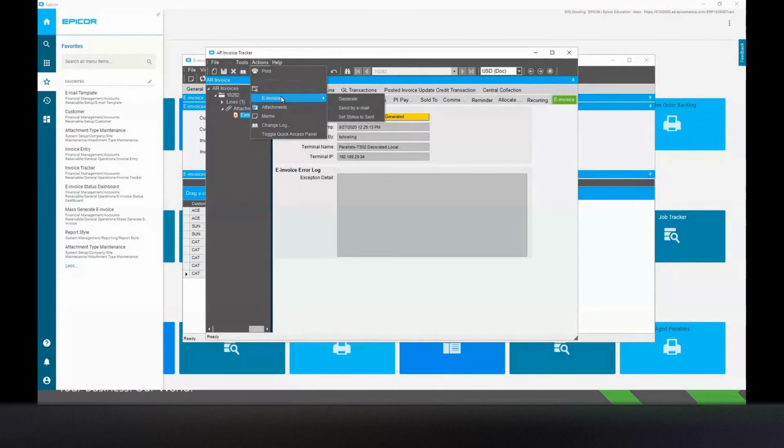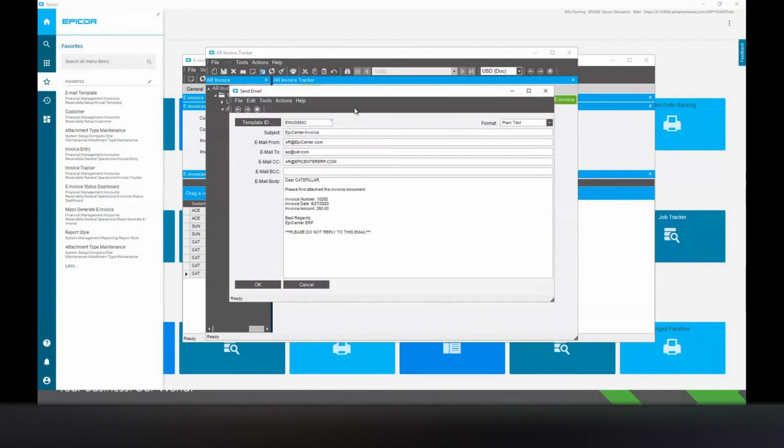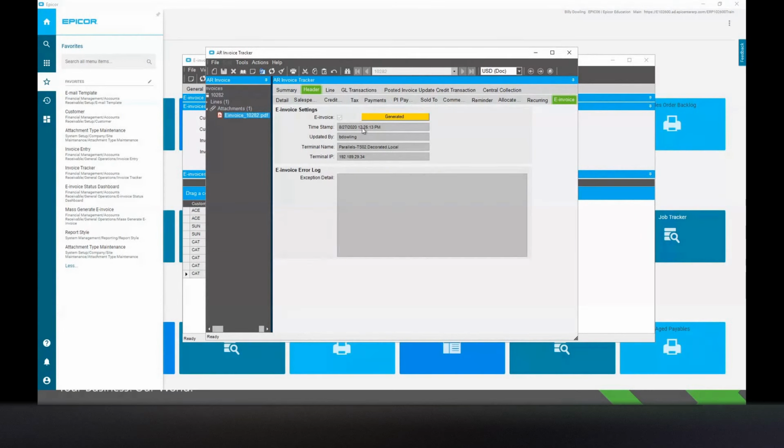The next step for the manual transmission of the e-invoice is to hit Actions, e-invoice, Send by email. Now notice it brings up our email template that we created. We have Dear Caterpillar because we had customer name there. And then it brought over your invoice number, your date, and your invoice amount based on how we set up our email template. So if I were to hit OK here, it would process and send the email to the customer. In this particular case, I'm not going to do that because this is not a good email address, so I'm going to hit cancel. But after you do that, you would get a message here that says sent. Now I'm going to manually mark this one as sent, but in theory, that's the way it would work.